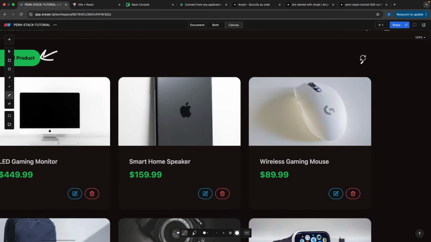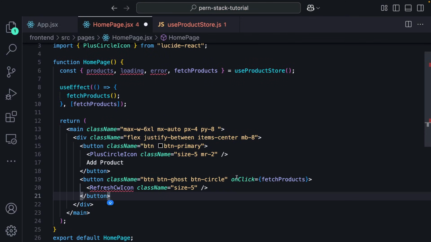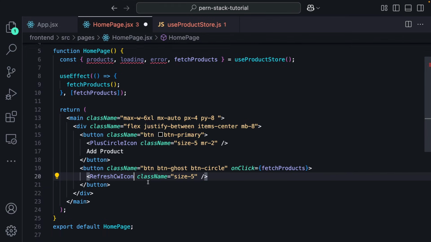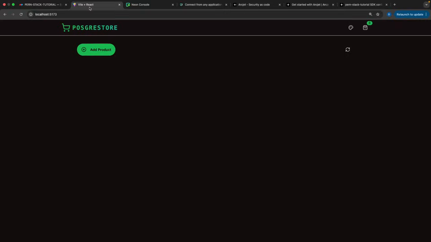Okay, so a refetch button. Let's try to build it. Basically, this is a button. When you click on it, it calls this function once again. Okay, let's save, take a look at the output, what we're gonna get. This is what we have.